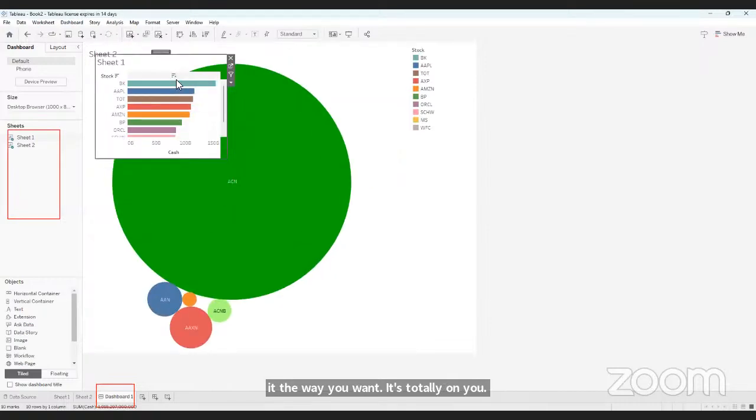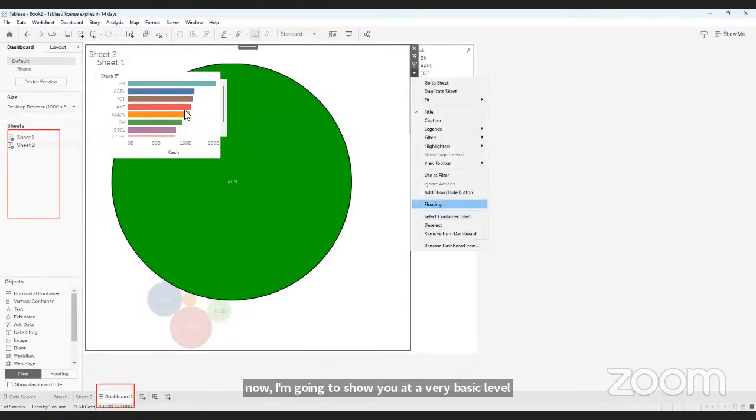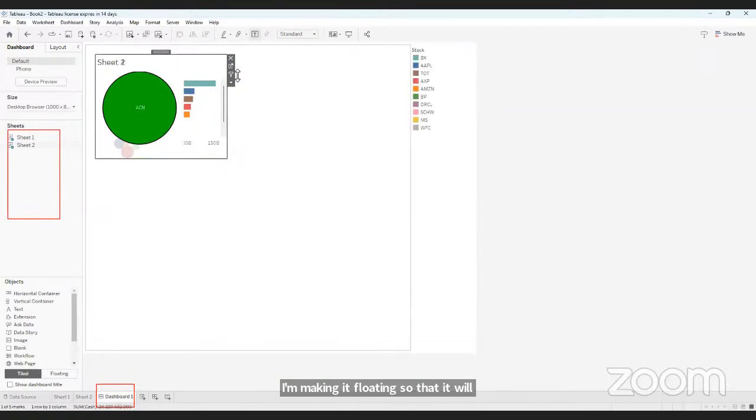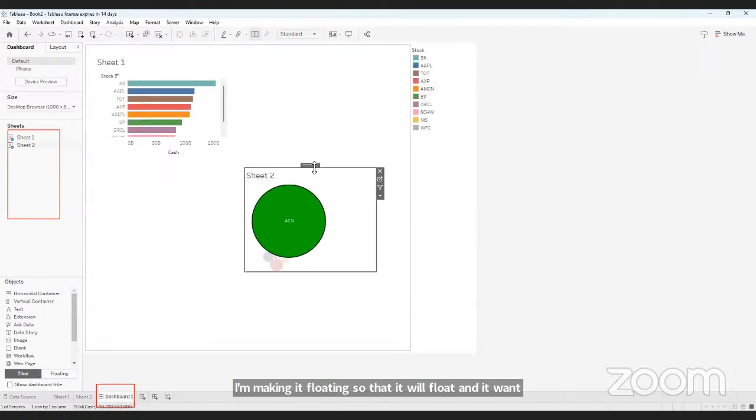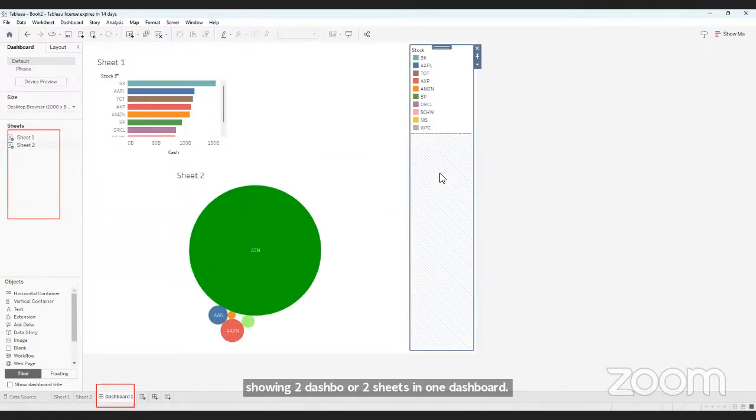But as of now, I'm going to show you at a very basic level. I'm making it floating so that it will float and it won't be fixed in one place. And I can organize it like this. So as of now, I'm showing two sheets in one dashboard like this. This is just to show you that dashboards give you the opportunity to combine multiple worksheets.